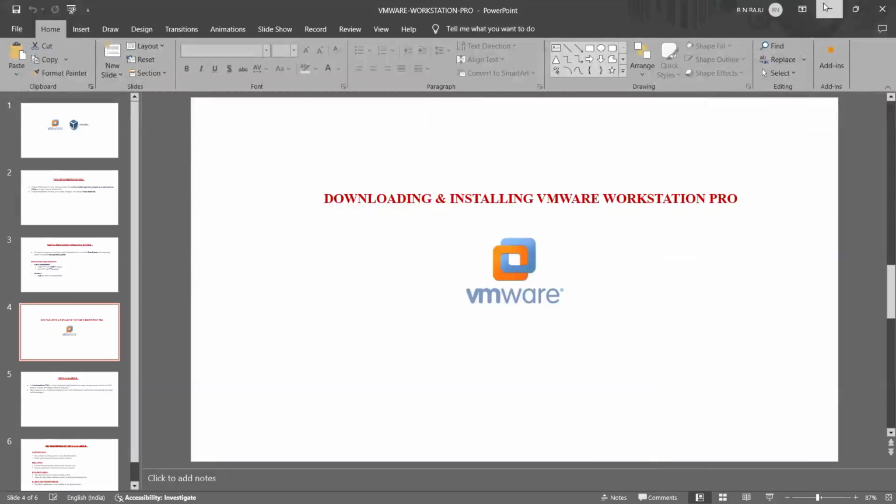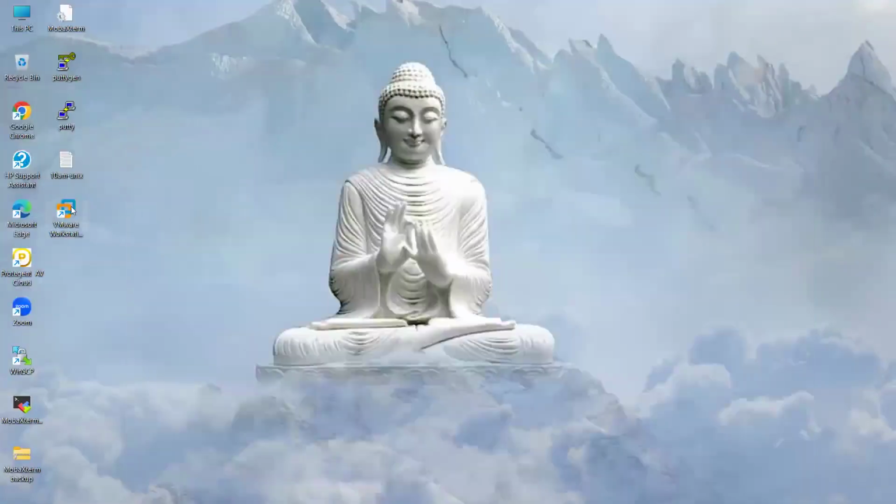Now your VMware Workstation is successfully installed. Where is the VMware Workstation? One icon is created. This is your VMware Workstation. So what is VMware Workstation? Once again, VMware Workstation is a type 2 hypervisor, so it supports creating virtual servers. If you want to create a computer within a computer, then use VMware Workstation software or Oracle VirtualBox software.